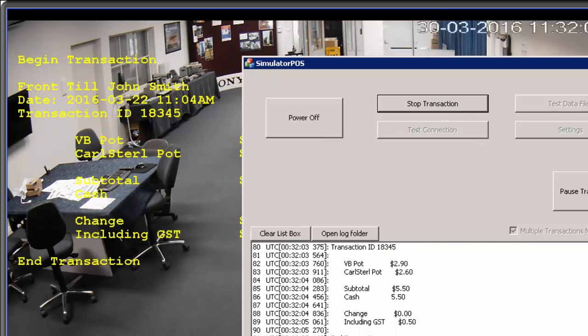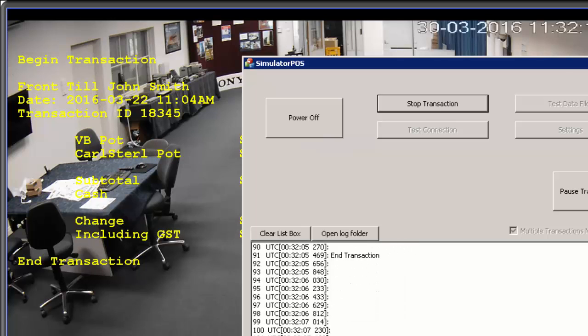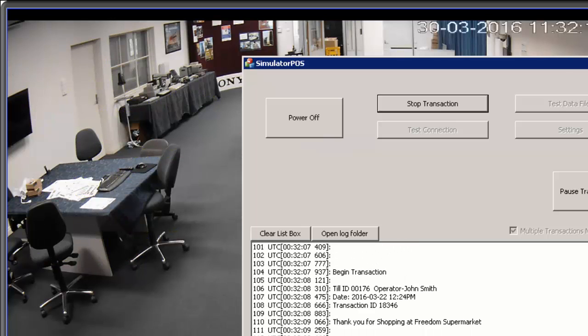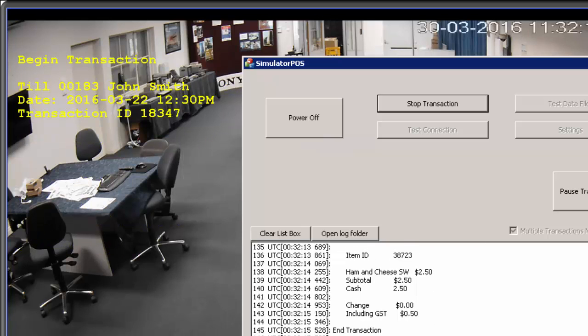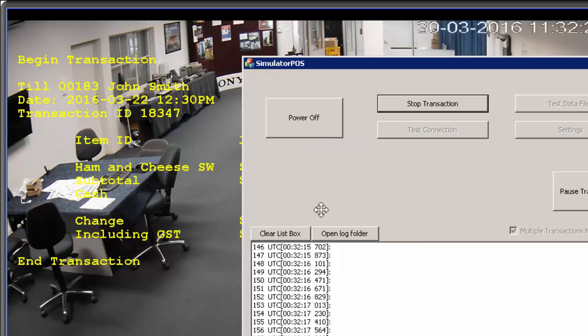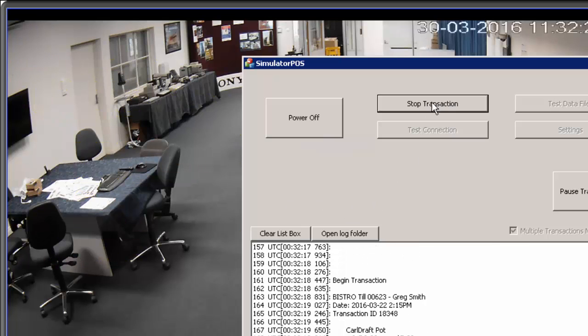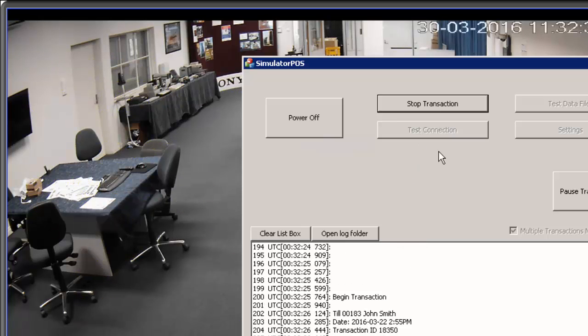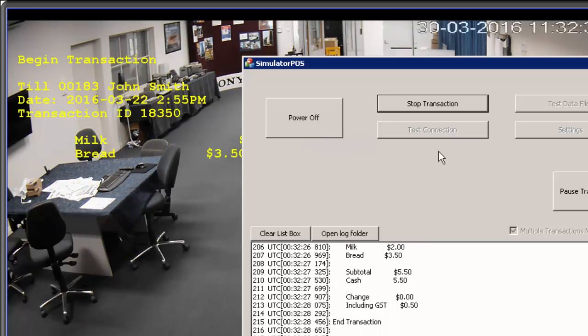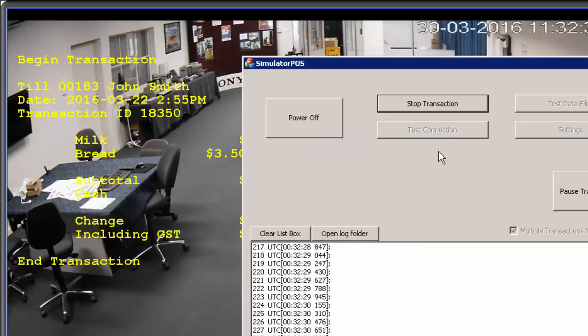You can actually let this run through. This particular data file goes to about line 200, I think it's 250 or something. We're about to find out, but that will eventually stop. I can stop it myself by clicking the stop transaction if I wish. The idea is you create a few of these at different time periods during the day, so you've got a bit of demo text data to work with.